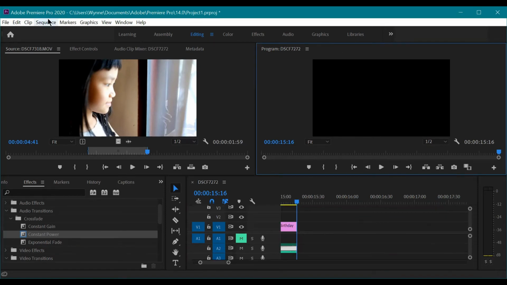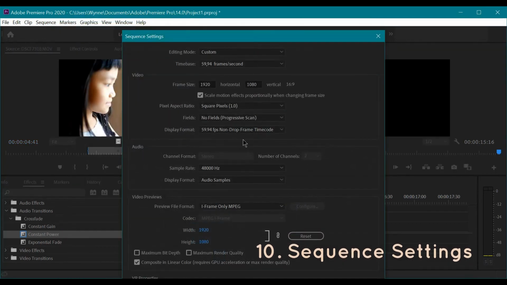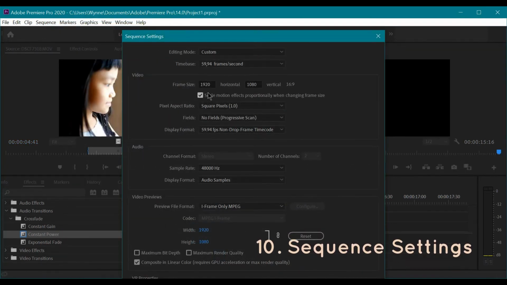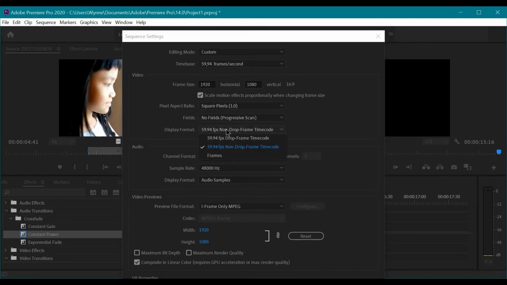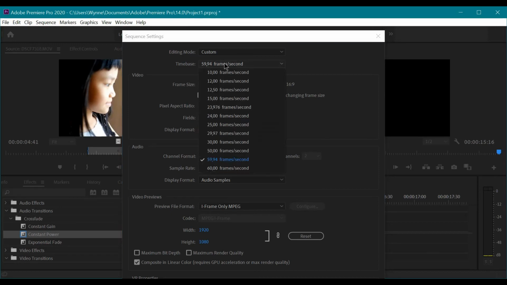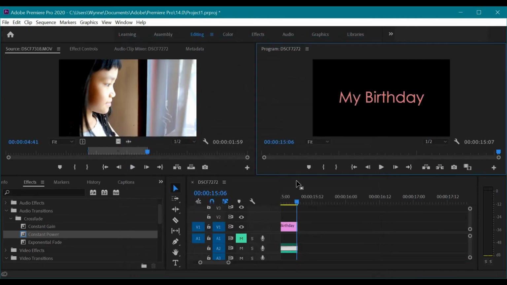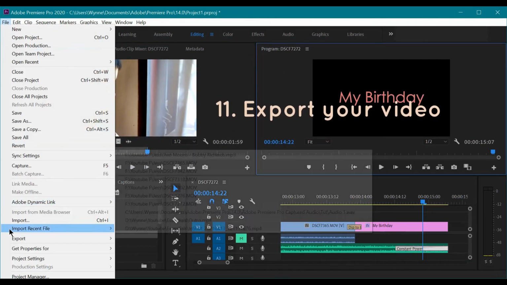Okay, one thing I forgot to mention is you can go to sequence and go to sequence settings. Here you can choose the frame size of the video that you want, and you can also choose the display format, the frames per second. So basically, I'm just going to use 24 frames per second and then enter.